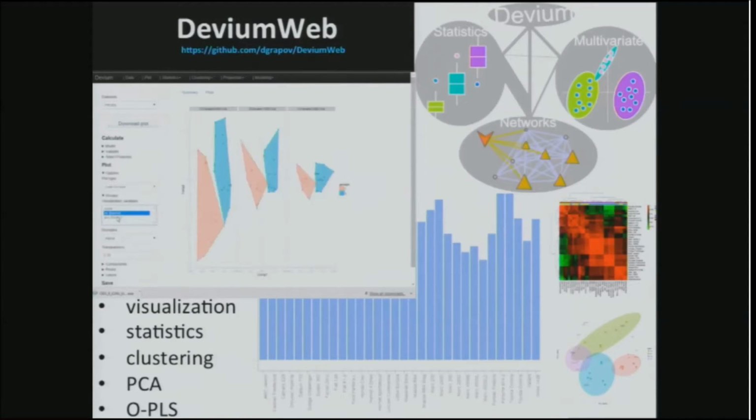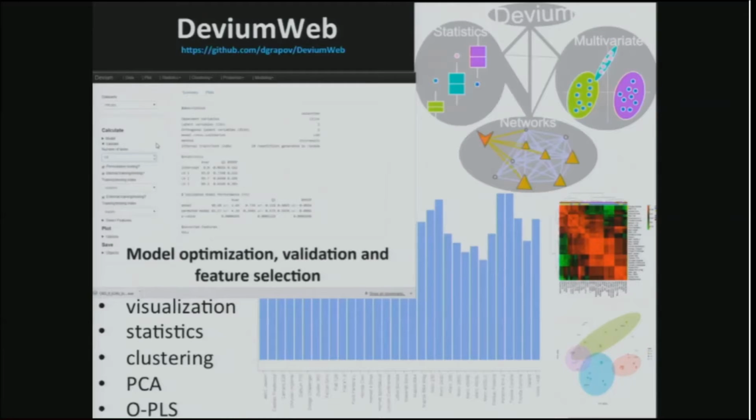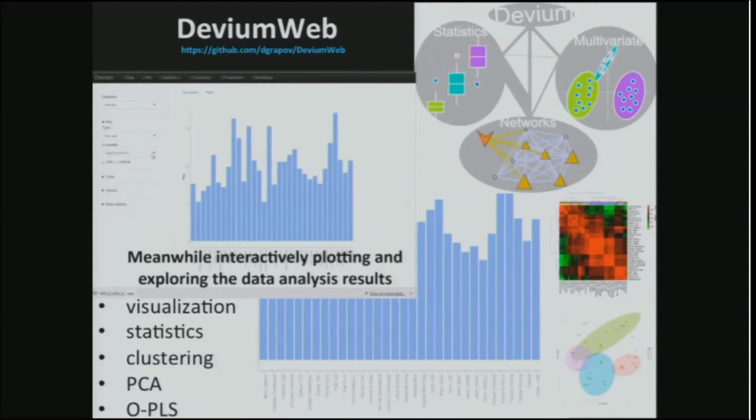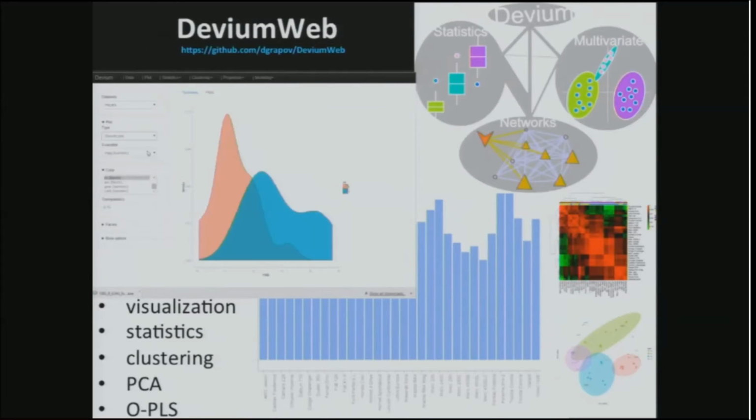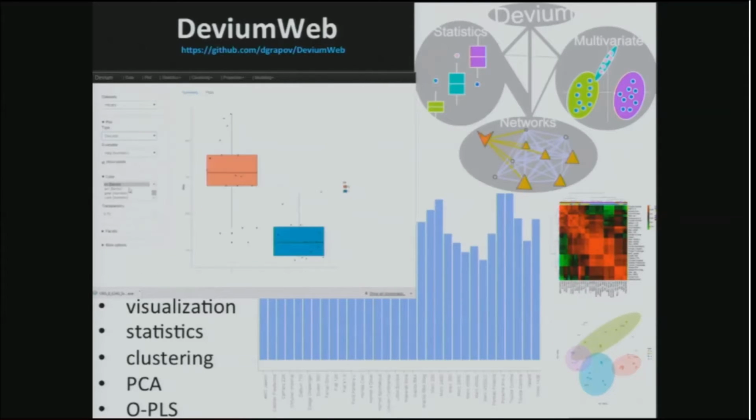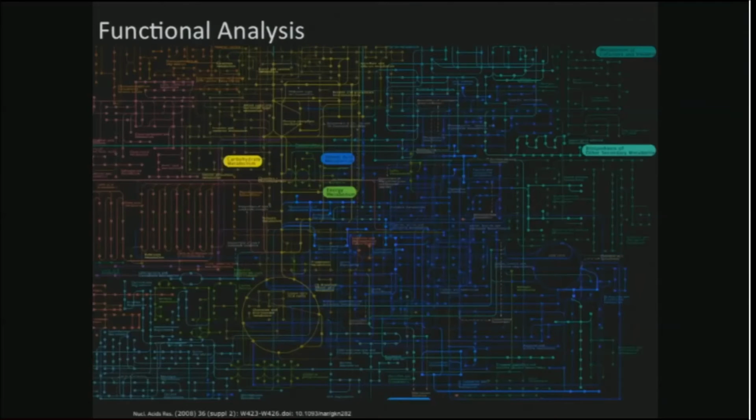And so we also have OPLS in here with appropriate model validation, and feature selection tools. And meanwhile, all of these things you can send to our plotting toolbox, where you can visualize anything you want and map things to many various properties.